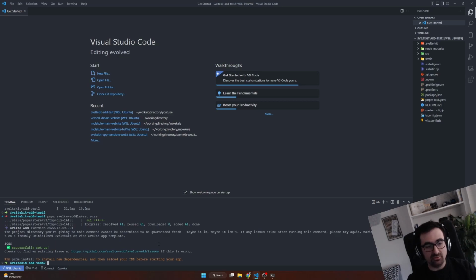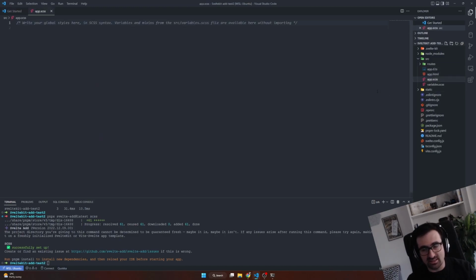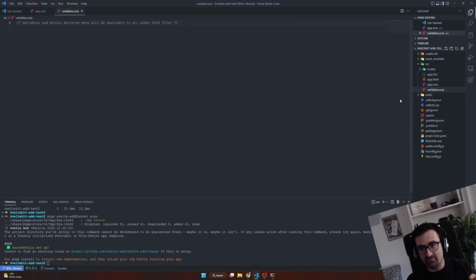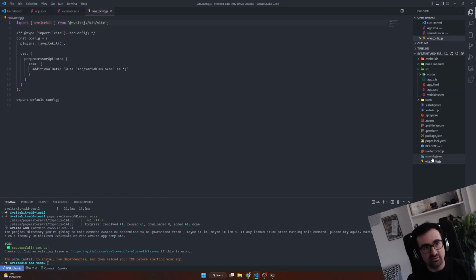Now what it does is not only a regular install of the package, it'll actually create all the file structure and stuff that you need for SCSS. For instance, it'll create this app.scss file. It'll create a variables.scss. It will also go into existing files like the Vite config and create the proper preprocessor options for you to actually use our variables.scss file and import it correctly.